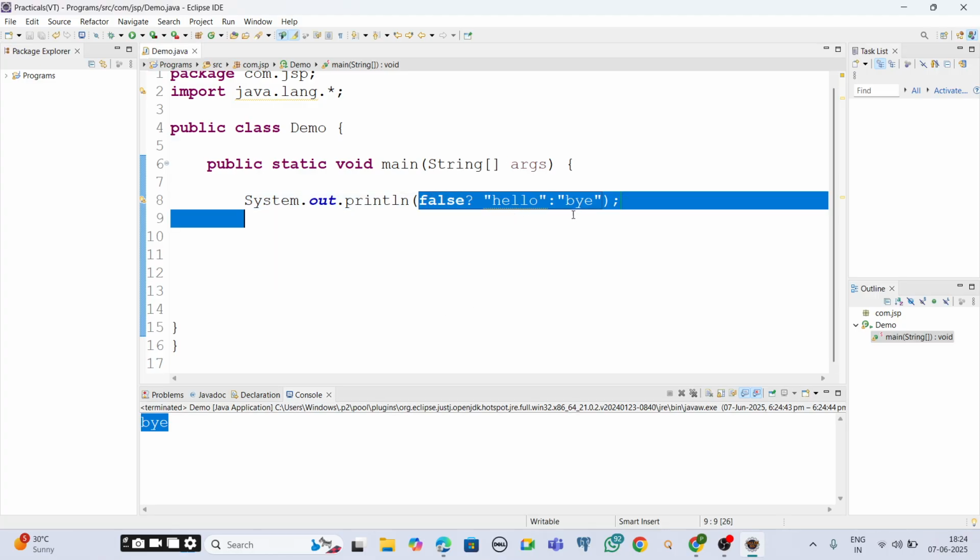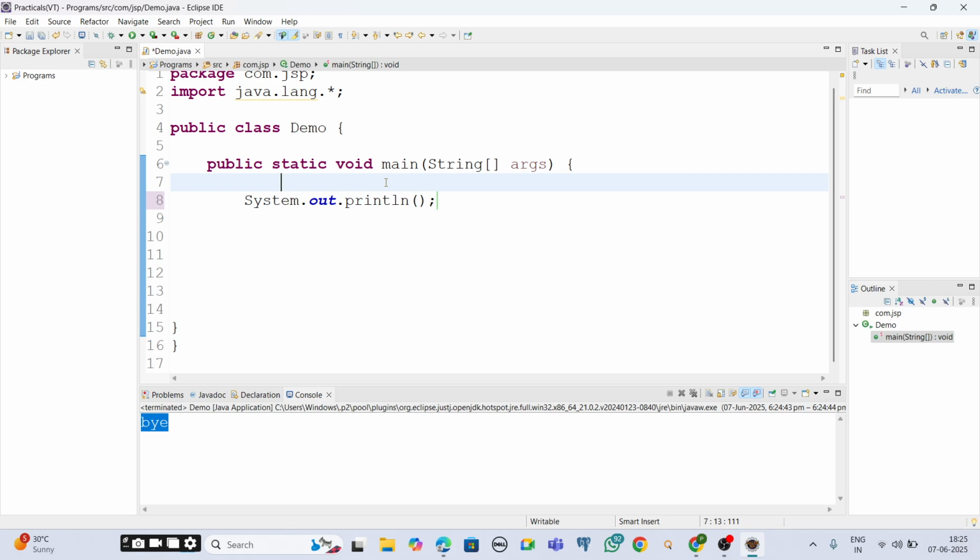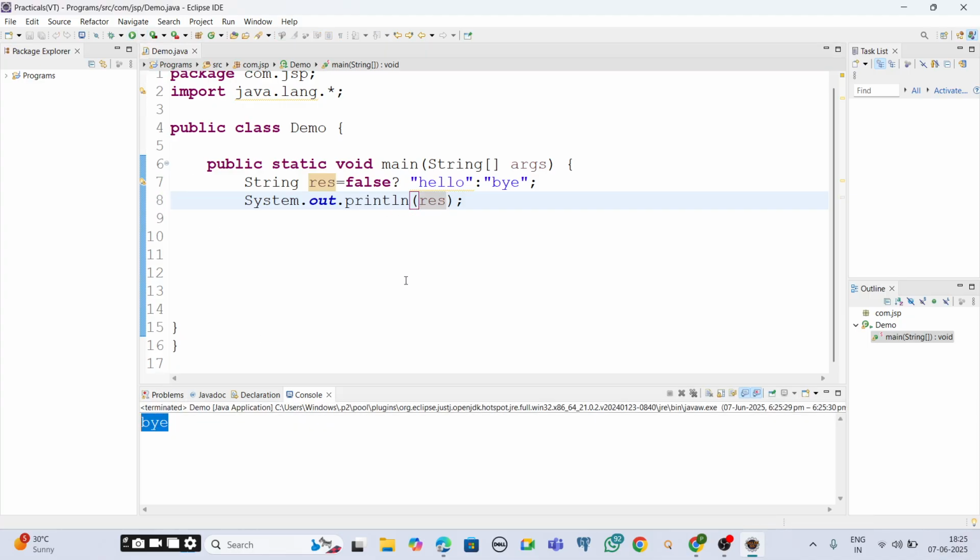And I can store this value in one variable also. Let me show that way also. Let me save this. So let me copy, let me paste. If I do this operation, I will get one output. So I can store that and I can print. So String, and let me give it as result. Whatever the result I am getting, it will be stored here and I can print that variable. So the same output we will get. Let me run. So I'm getting bye. So this is also one of the ways how we can do.